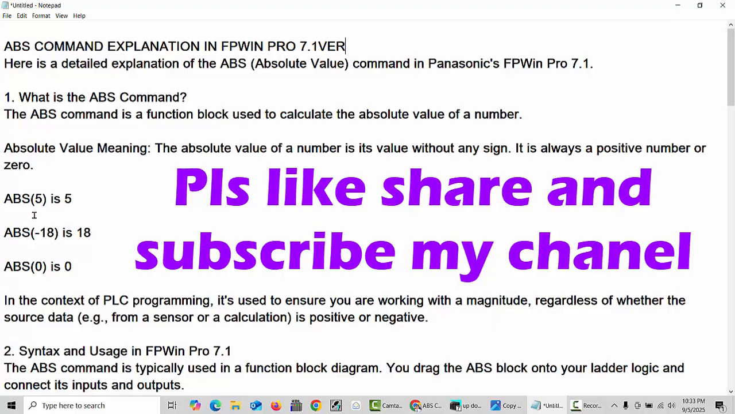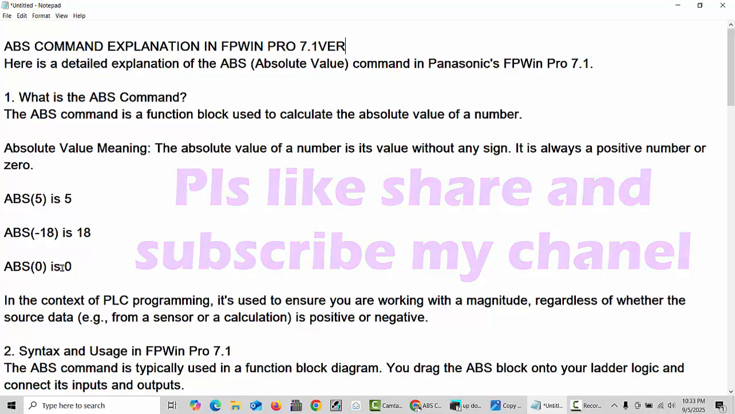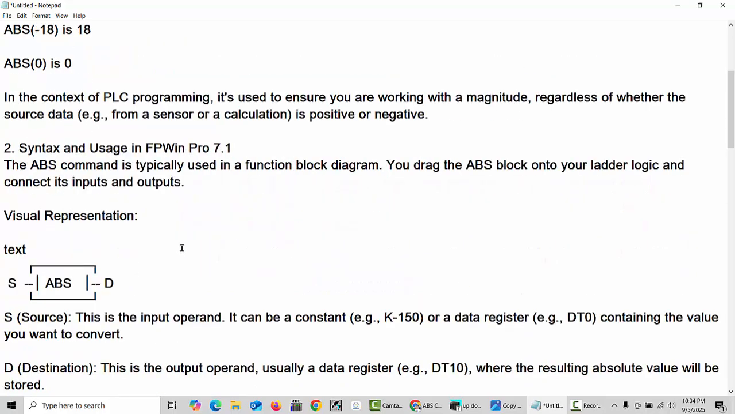For example, ABS of 5 is equal to 5. ABS of minus 18 gives the absolute value 18. ABS of 0 is equal to 0. In the context of PLC programming, it is used to ensure you are working with a magnitude, regardless of whether the source data is positive or negative.